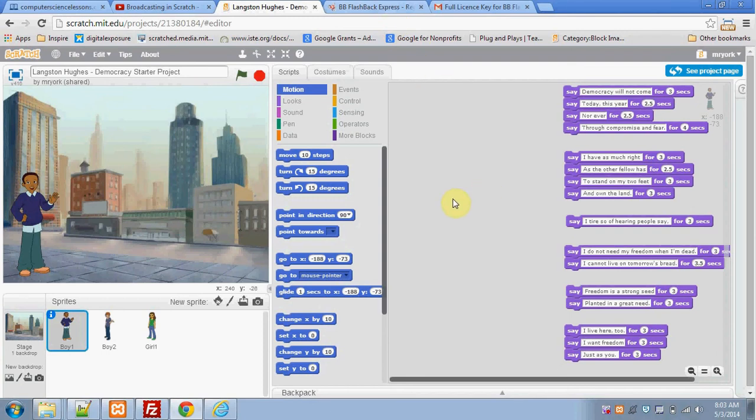Okay, we're going to get our Langston Hughes Democracy Poem project started. You can see I have the Boy 1 sprite selected, and he's going to be our narrator. The first thing that I need to do is set up my reset code.